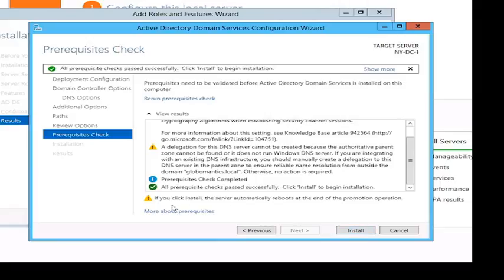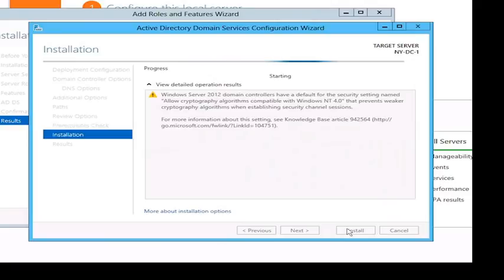So, one other little warning here. If you click Install, the server will automatically reboot. Again, just letting you know, hey, you might want to be aware of that. So I'm going to click Install, and it's on its way. And you'll notice that as it's going through, we're going to see these warnings again as we go through the installation. Here's the warning about the security setting, and then in just a little bit here, we'll see another warning come up about the DNS delegation. But it's going to go through and complete the installation. And as part of this, I will tell you that it's going to reboot.